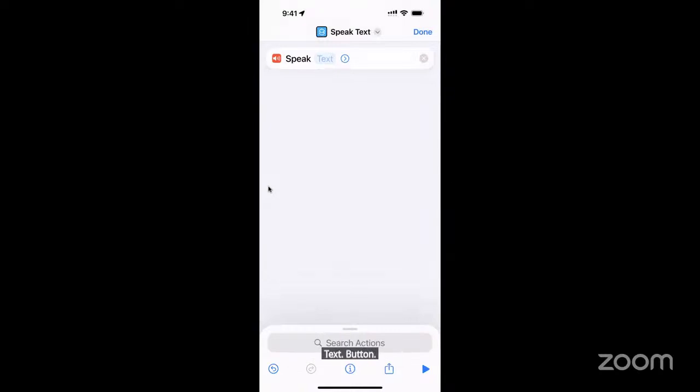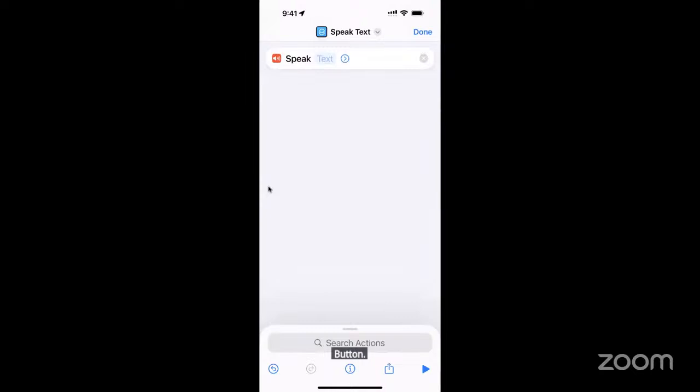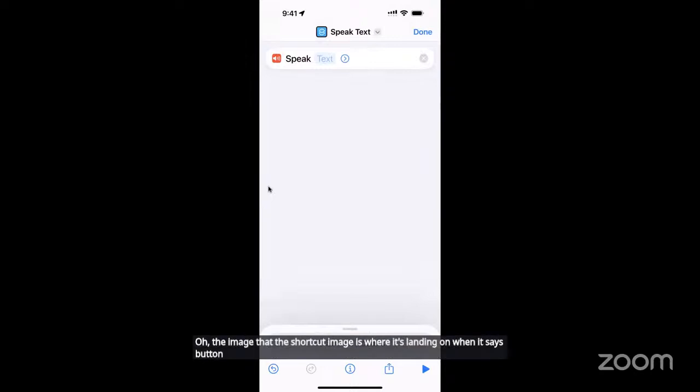I wonder what button it's landing on when it's saying just button. Oh, the shortcut image is where it's landing on when it says button. It's if you flick right. Speak text. Actions menu. Text. Button, which is now the name of the shortcut. It does the same thing as the button text.